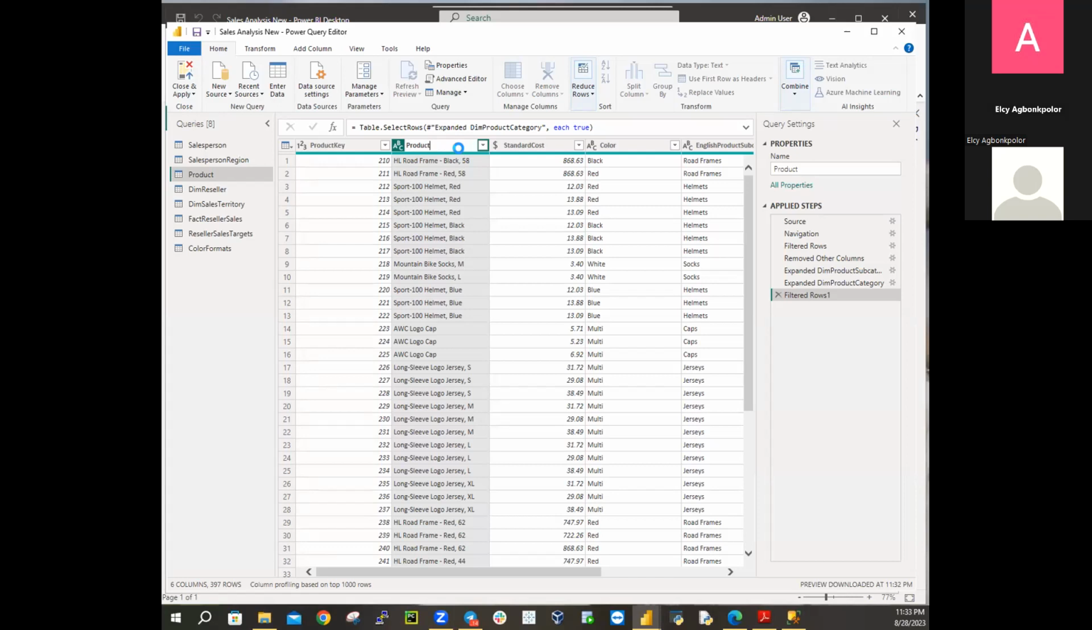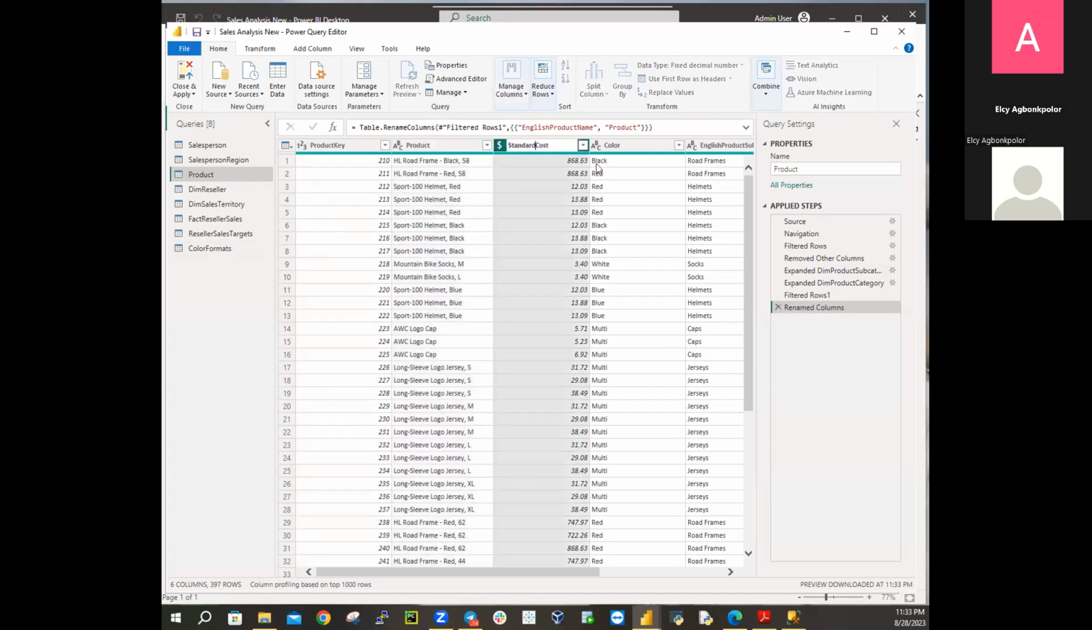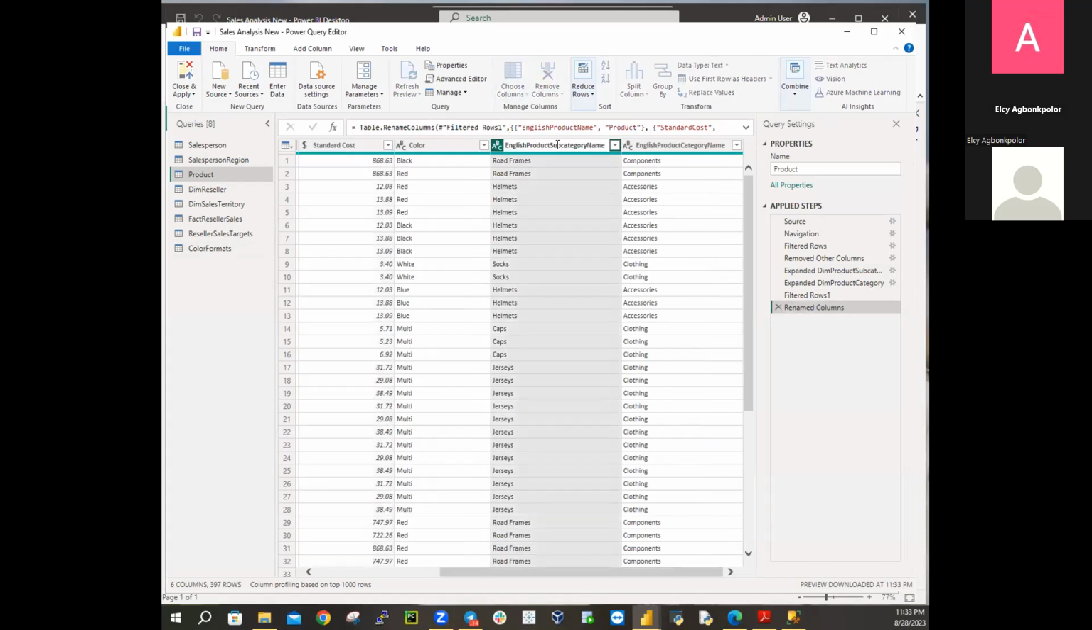Enter. Standard cost. I don't want it single, I want it separated. So separate standard and cost and press enter. I don't have a problem with the color. English product subcategory. Name it subcategory, this one. So I'll simply take out this.